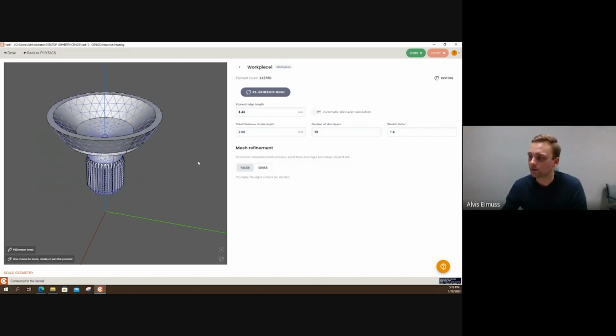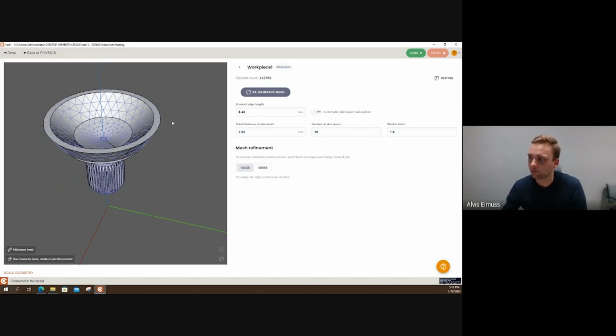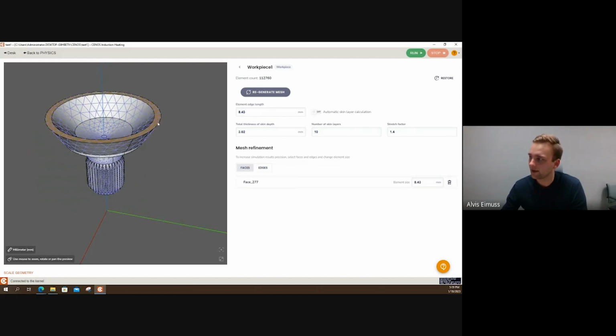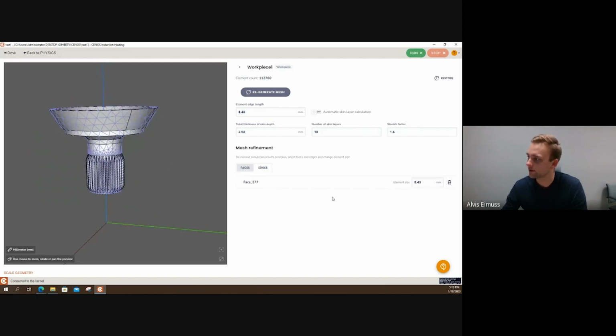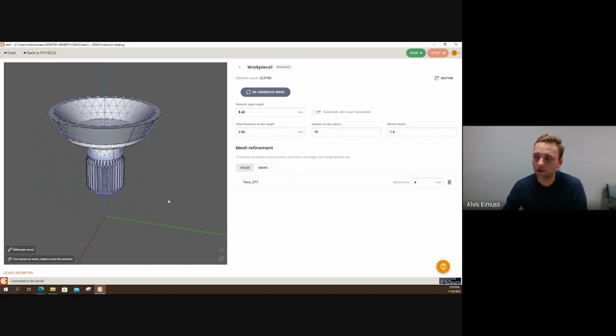If you want to refine something, for example, if for some reason I would like to refine the upper side of my CV joint, I simply click on the surface and it will appear right here. What I do now is simply decrease the element size, let's say 2 times, and then I need to click the Regenerate Mesh button to regenerate the mesh.